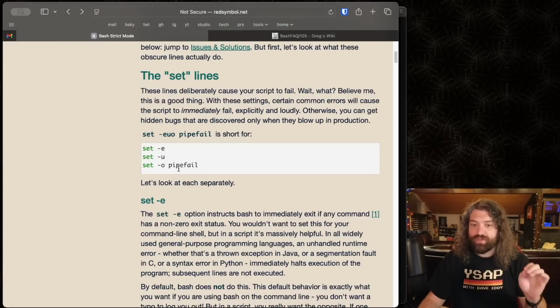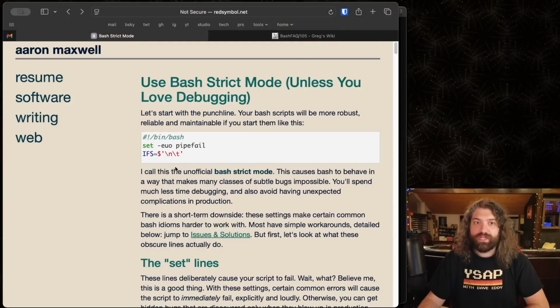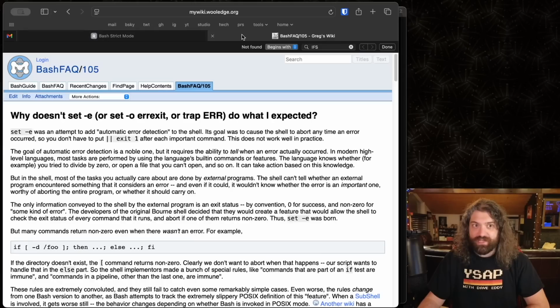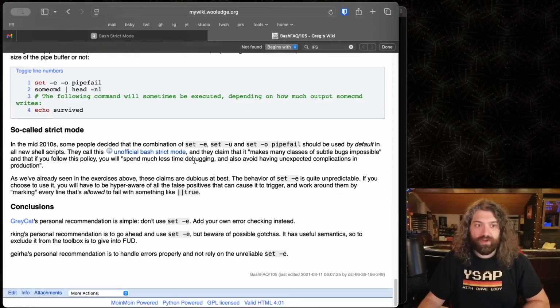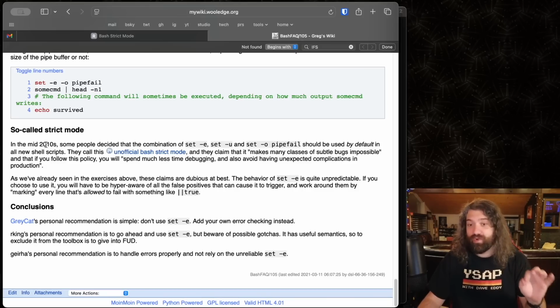I couldn't find an actual date of when this blog post was posted, but on this page from the bash FAQ on the Wooledge wiki, it actually mentions this. This is a really good page. I would definitely recommend going to read it. I'll link it below. There's where it talks about the so-called strict mode in the mid 2010s.